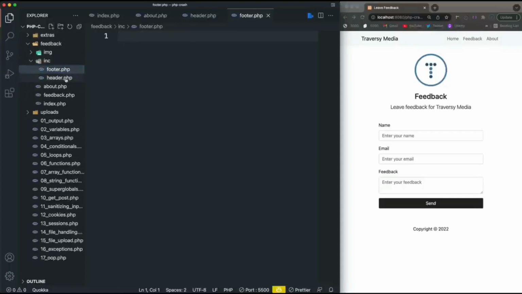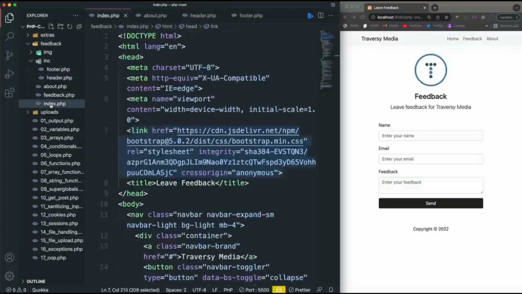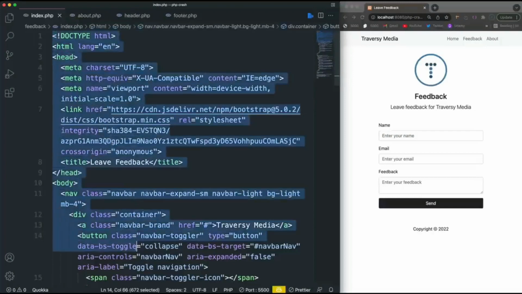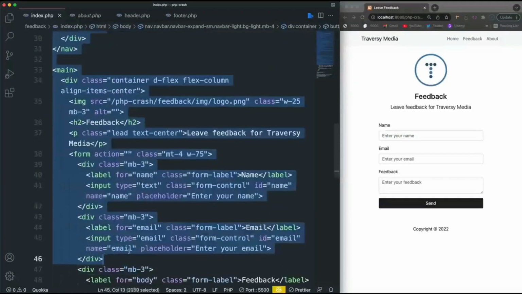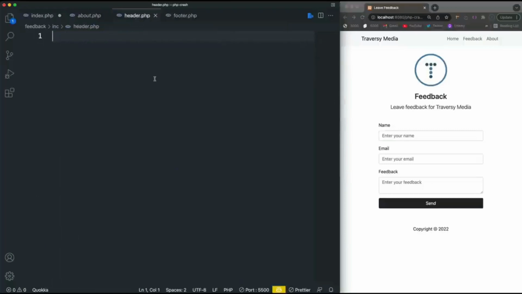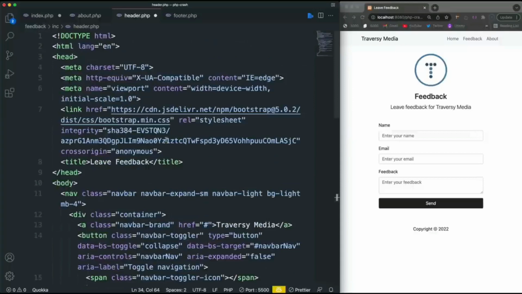All right, so obviously you can kind of see where I'm going here. I want to put the header stuff in this header file. So let's go back to index.php, and we want to get from the doctype, so all the head stuff, and then let's go down through the navigation, even the main tag, and then this first div with the container. This is on all 3 pages. So what I'm going to do is cut that, and I'm going to put that in the header.php and save that.